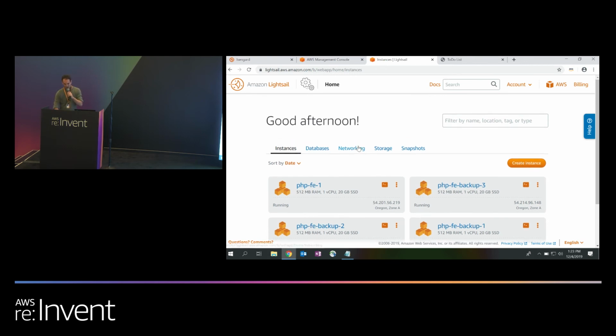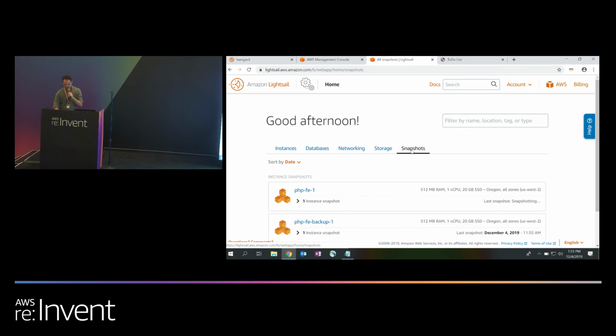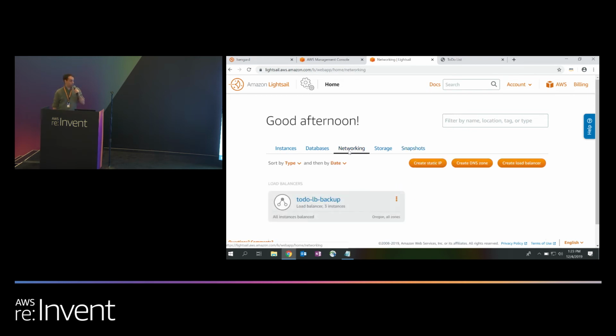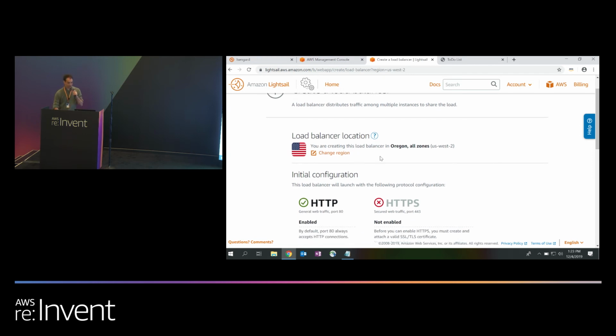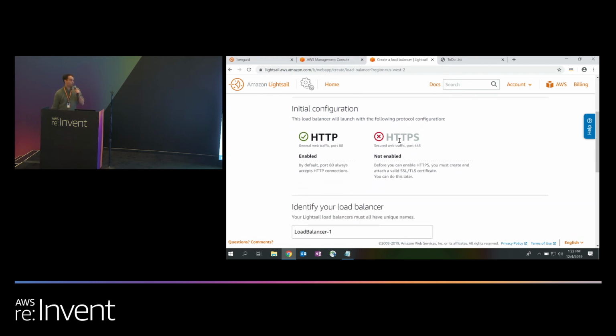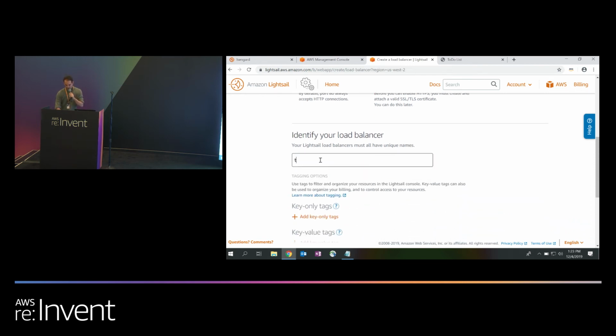So first I'm going to check on the snapshot. So it's still going. In the meantime, I'm going to click networking, and I'm going to create the load balancer. So I have a backup here just in case I need it. But I'm going to create a new one from scratch. Again, I pick which region I would like. I can also enable HTTPS if I want, again, with a custom domain provided by Amazon. And then I'm going to click into the name field and name it todo-lb.